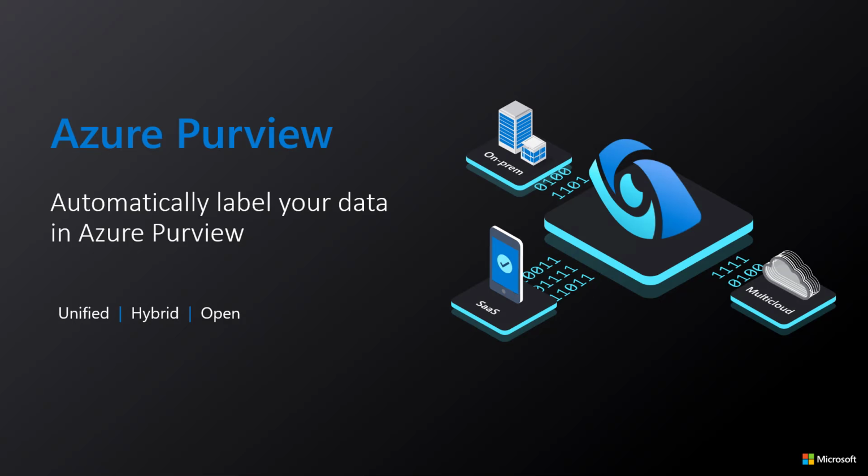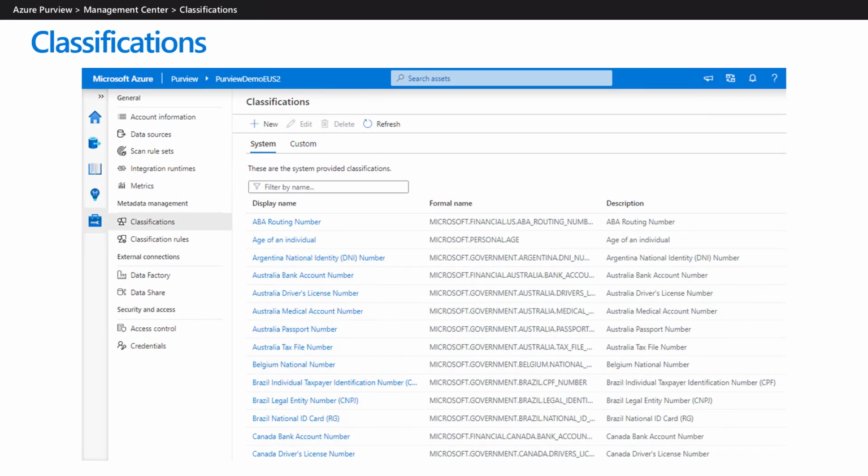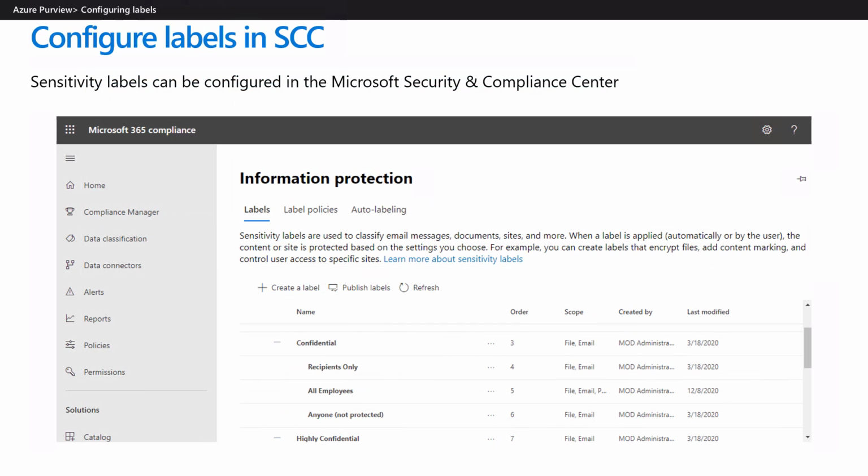Sensitivity labels in Azure Purview can be used to automatically apply labels to files and database columns. Purview uses the same classifications, also known as sensitive information types, as Microsoft 365. Sensitivity labels are created in the Microsoft 365 Security and Compliance Center. This enables you to extend your existing sensitivity labels across your Azure Purview assets.